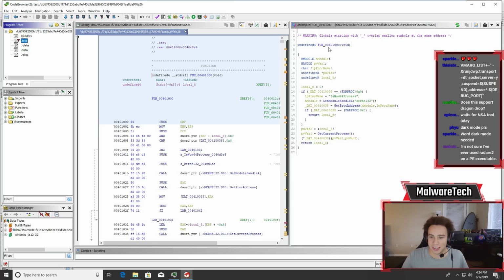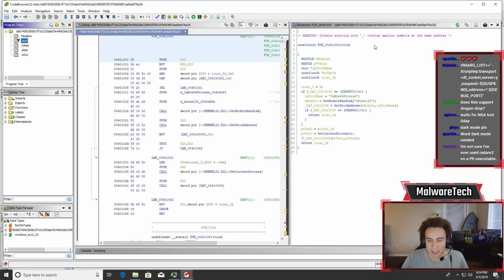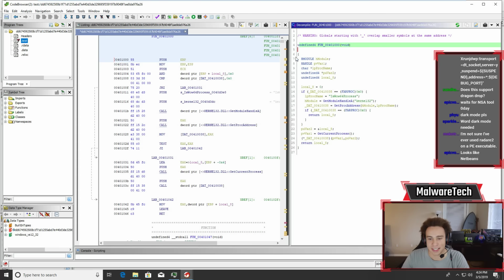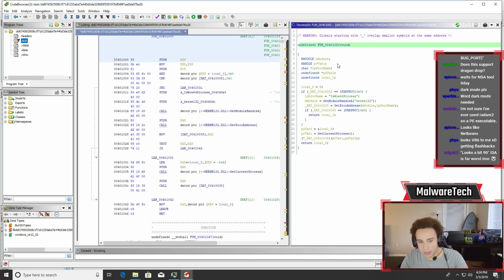Oh. So it looks like it's doing side-by-side decompilation, which is like we've got our assembly on this side, and then it's basically trying to estimate what the C code for that assembly would look like here on the right, which is pretty cool. IDA does the same thing, except you can only have one or the other. You can't have them side by side. So that I'm already liking. Looks a bit 90s, IDA is far worse. I feel like IDA looks a little better, but I guess it's preferences.